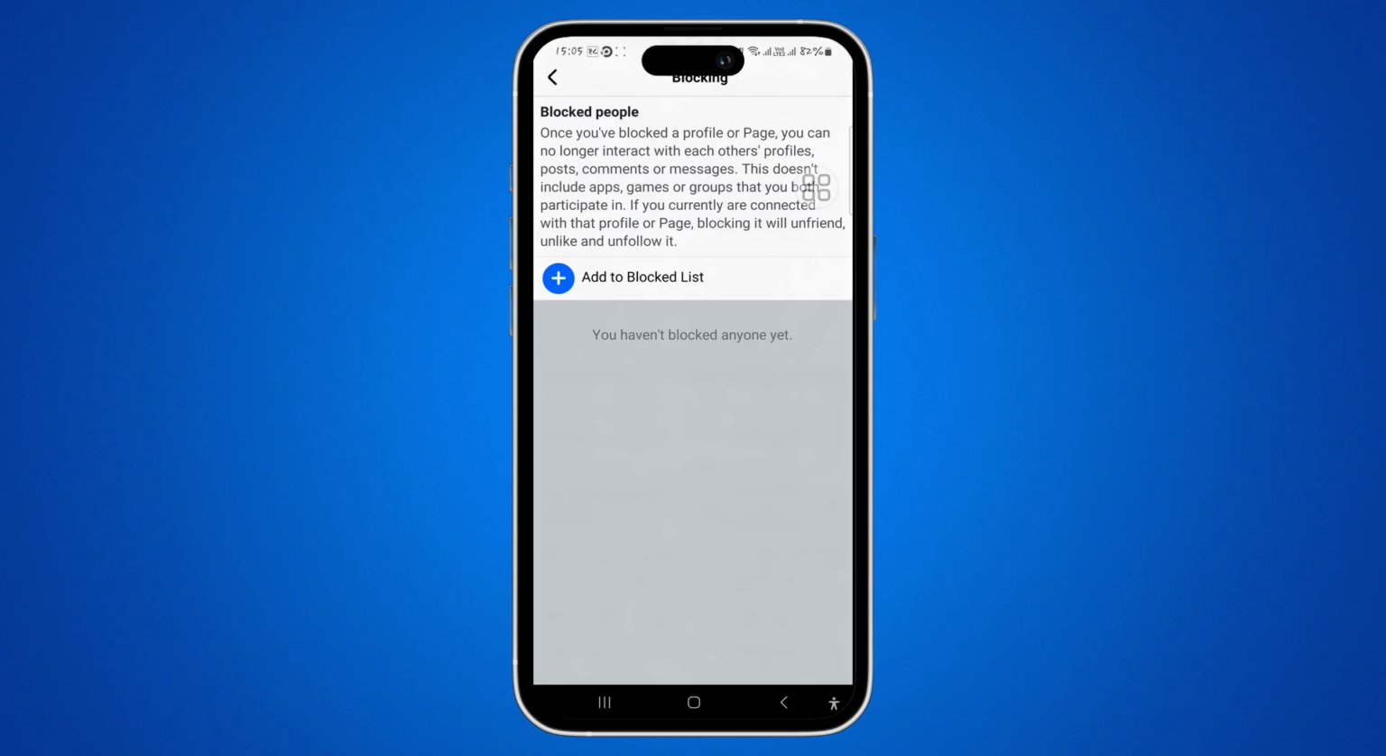If you want to unblock them, you'll get the unblock option beside their name. Select unblock, tap on OK to confirm, and you'll be done. Or you can also add people to your block list. Go ahead and tap on this plus icon over here and search for their name or username and block them.